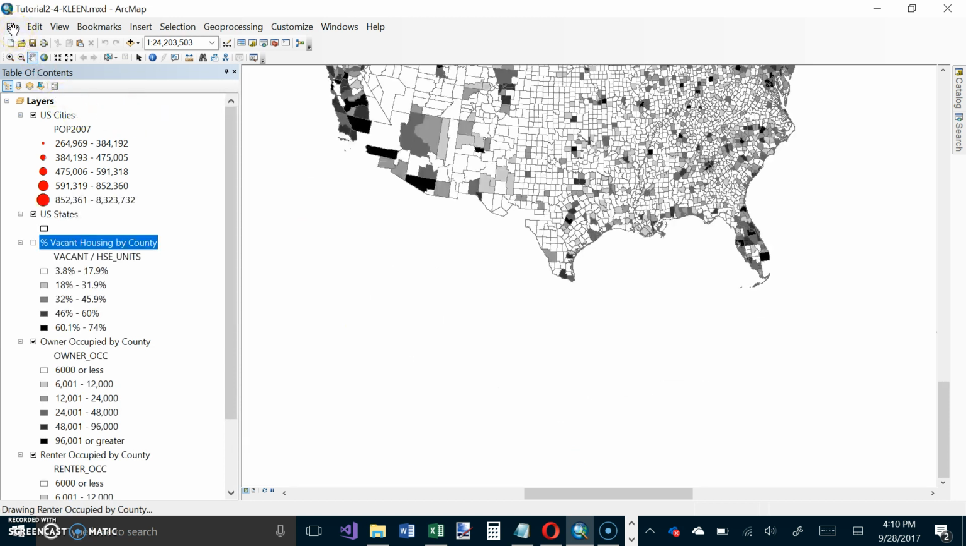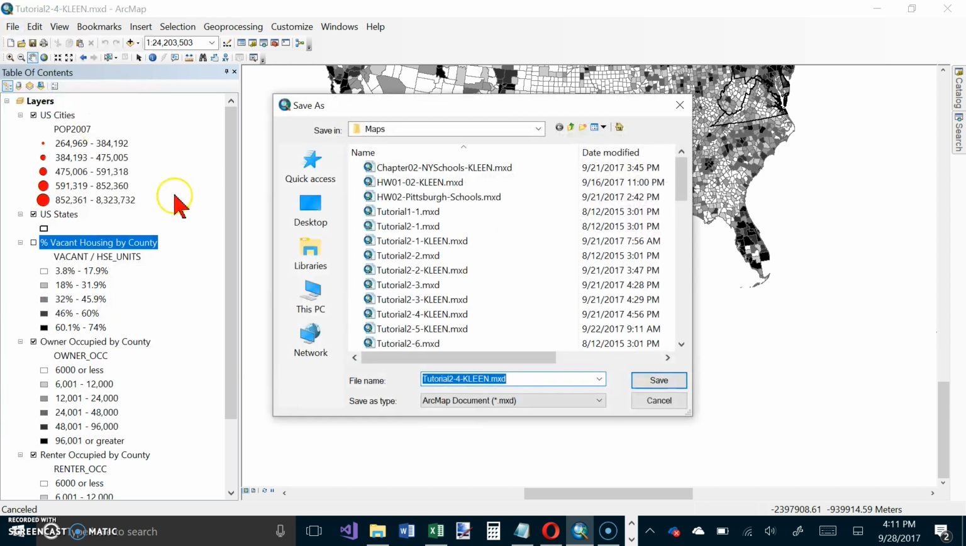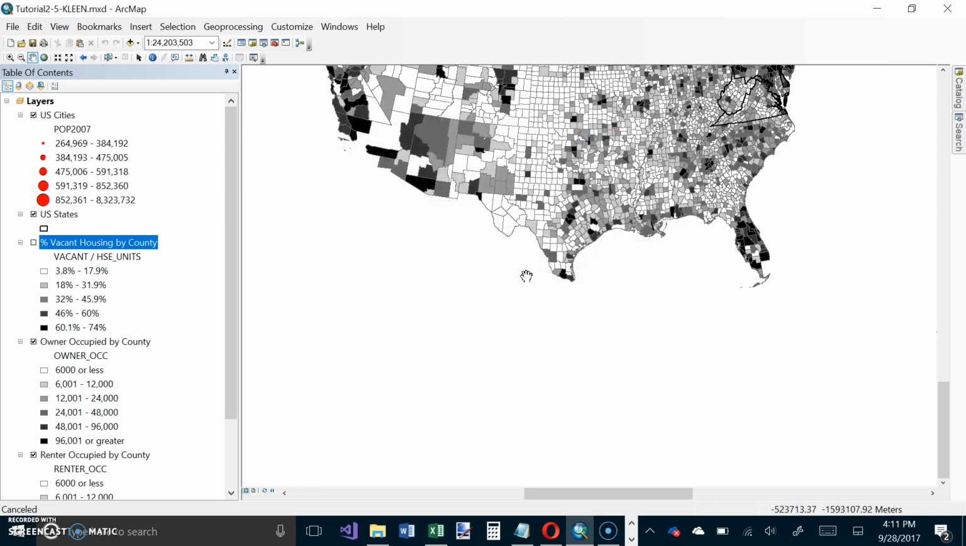As soon as it gets redrawn here, we can do a File, Save As, and we're going to save it as tutorial 2-5 and tack our name on the end of it and click Save. And yes, I'll replace it.